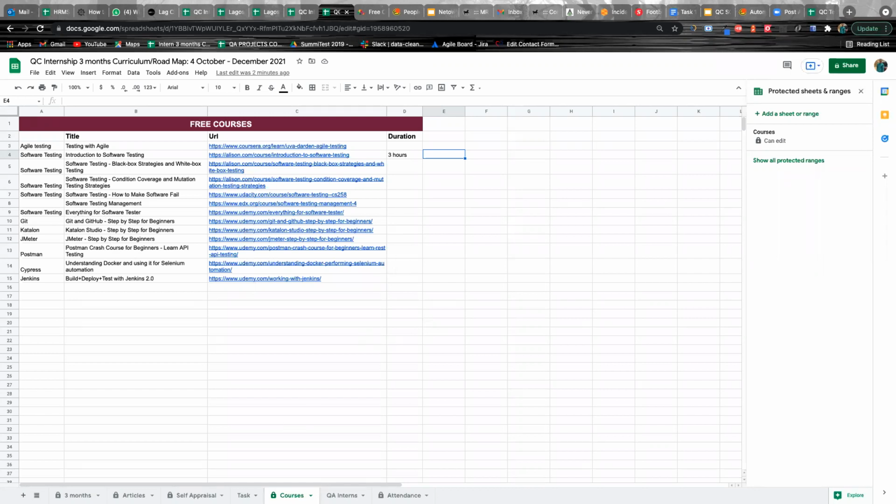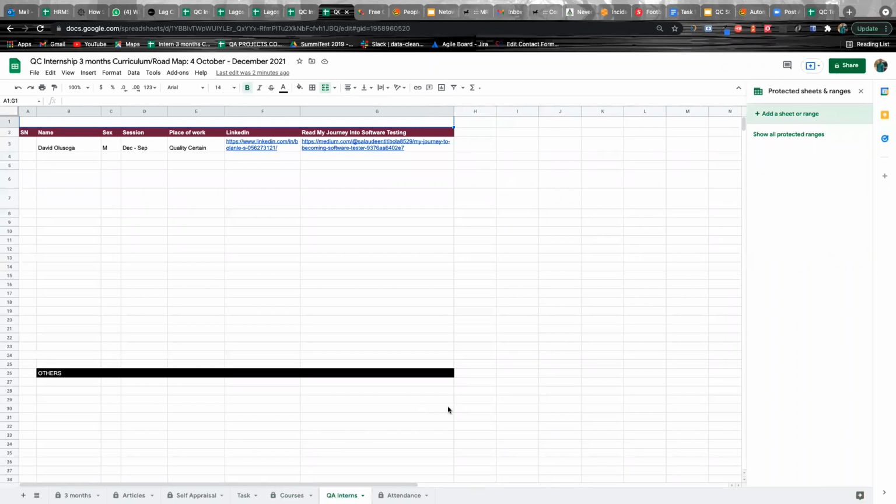Then the next tab is QA interns. What we need to do is come up here and give our name, our sex, and the section we're joining. This section is for October to December. Your place of work should be detailed there, and we all need to create LinkedIn accounts, which will come at the end of the month, at the end of the third month.